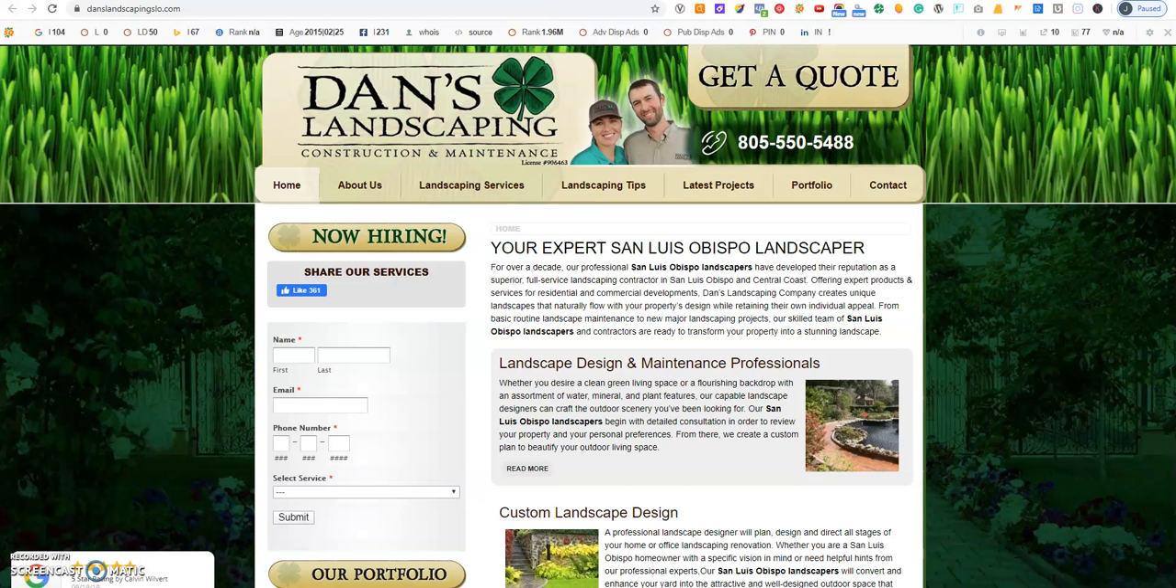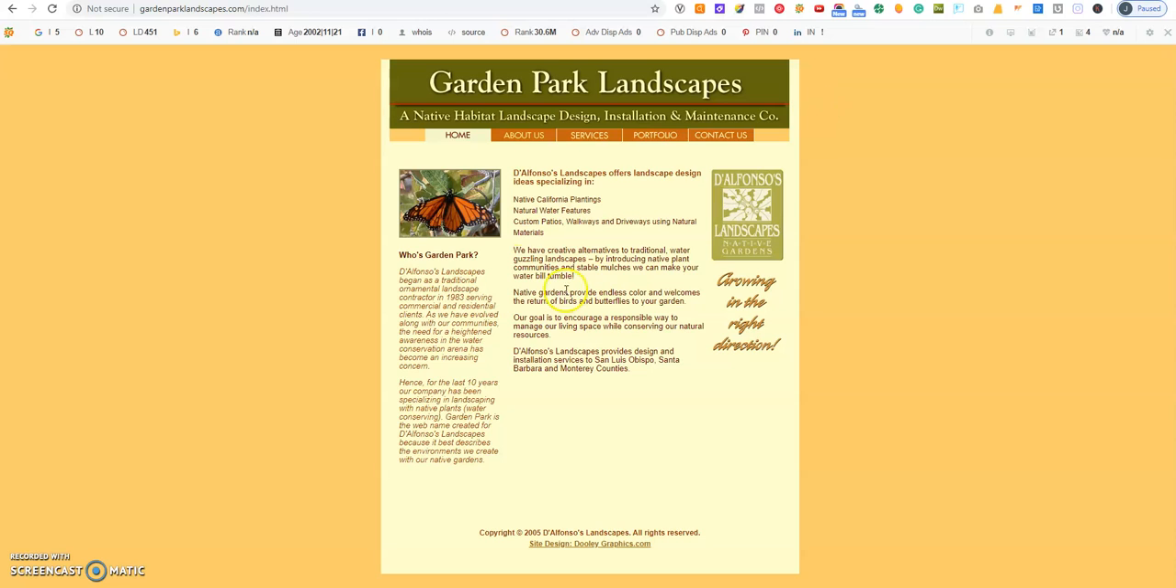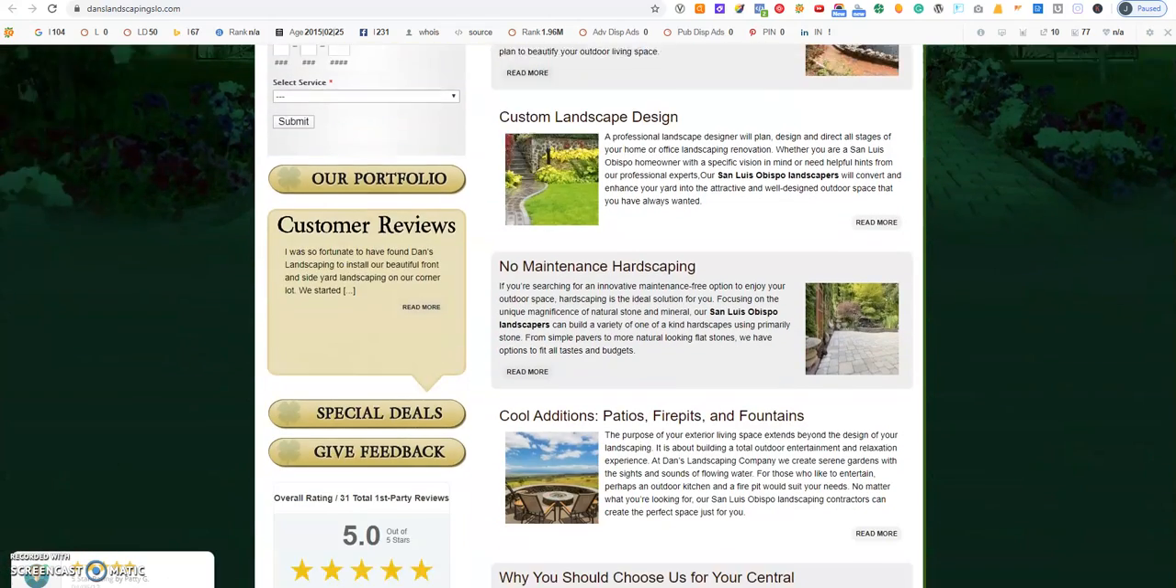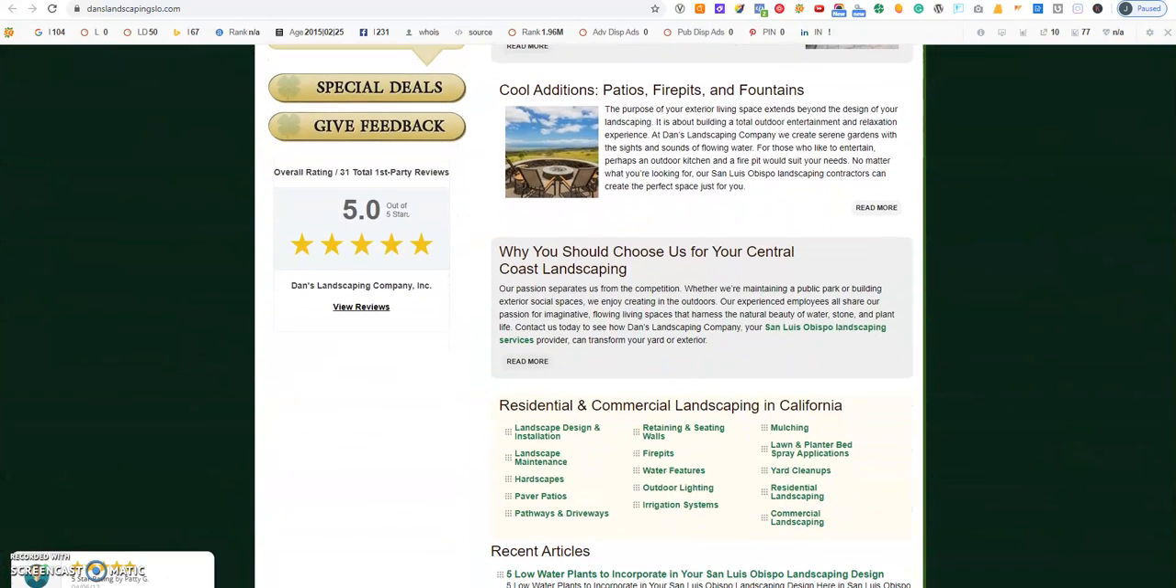Here we are. And let's start off with the quality and quantity of content, and let's compare Garden Park with Dan's Landscaping. So for starters, here we have your homepage, which has perhaps 250, 300 words. So let's compare that content with the content that Dan has, which you can already see is quite a lot more.